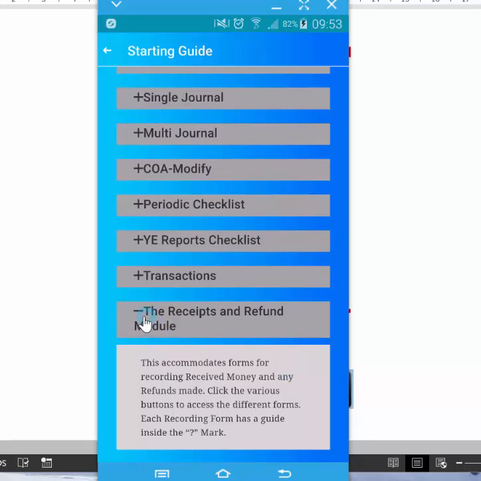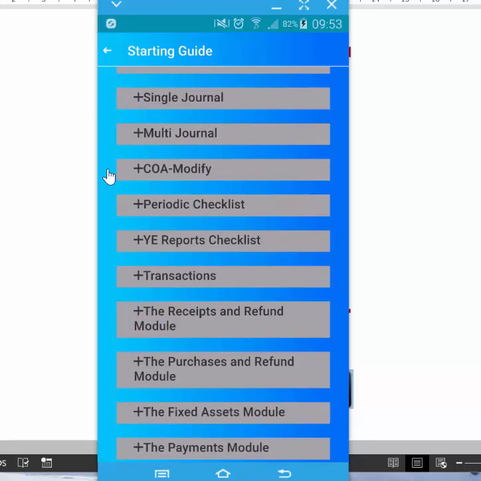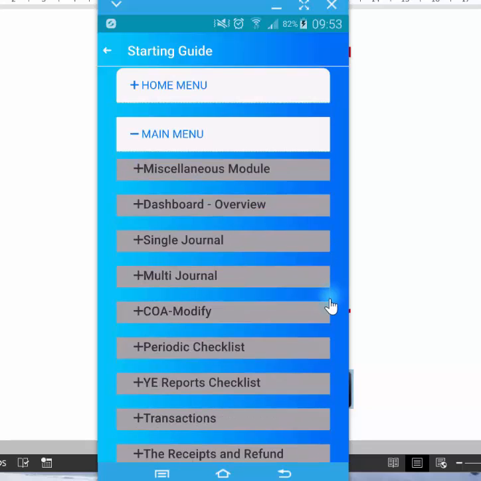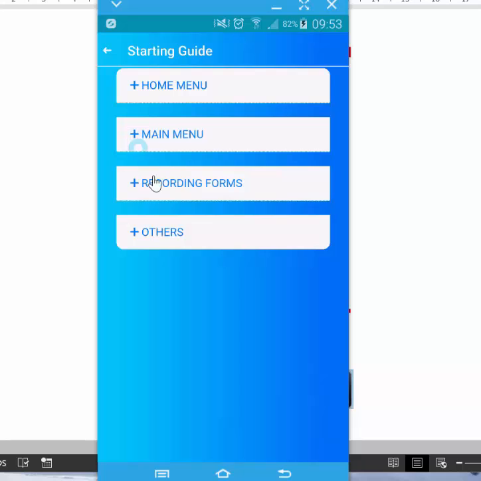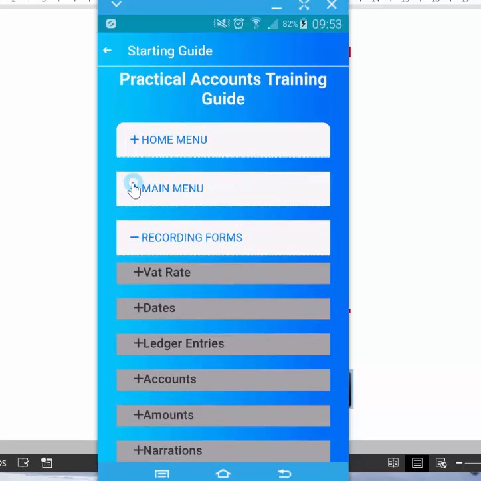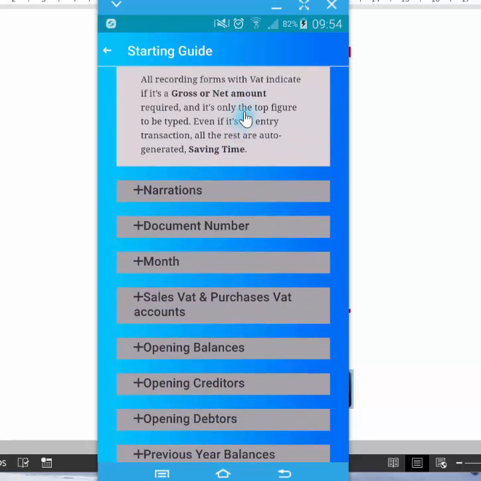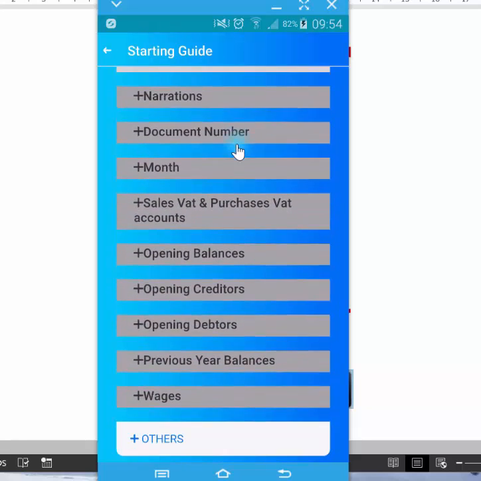It basically has recording forms. Now we go below that. Let's try to scroll. Now these are the recording forms. This is a guide about recording forms. There's mention about VAT, about the different accounts, how to type in the amounts. Simply drag it up and down.